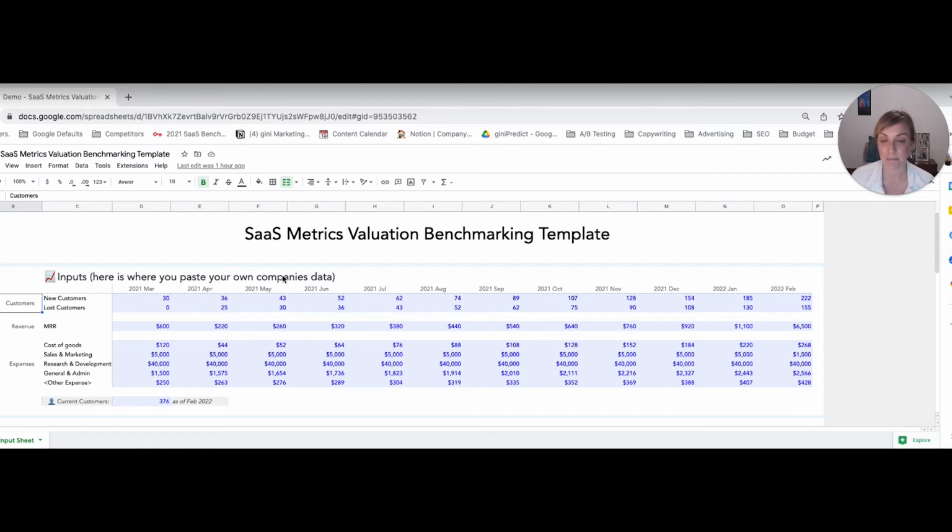The first step is this input section where you'll enter your company data. New customers, lost customers, MRR, and current customers will come from your payment system or your CRM. After that, you can enter your expenses, which will most likely be found in your accounting software.